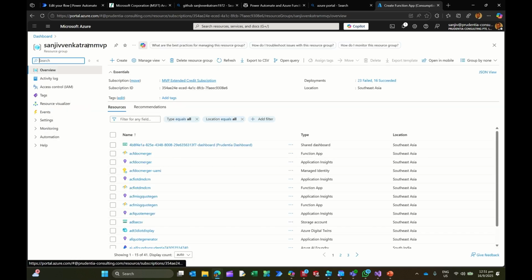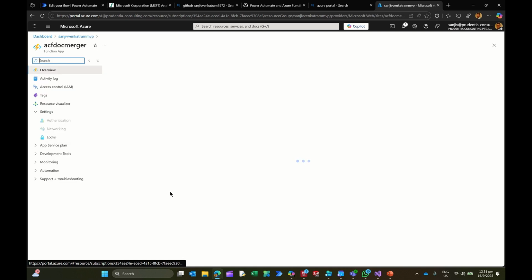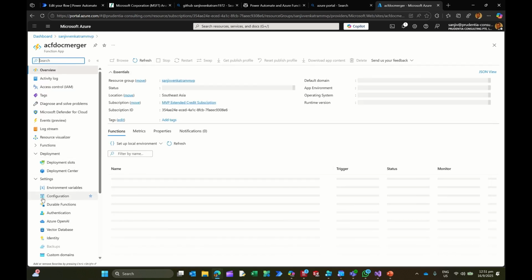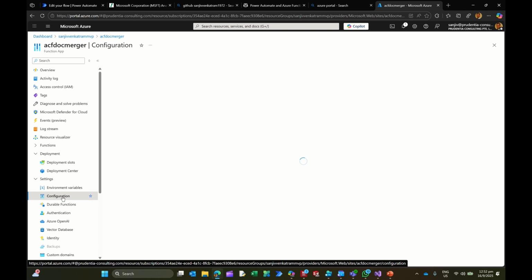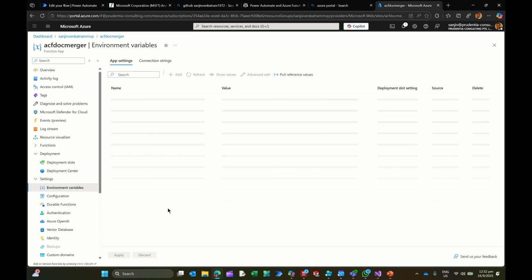So if I were to go to my function app here, and then go to configuration, and then go to environment variables here, you will see that I have the client ID and secret here in the environment variables.